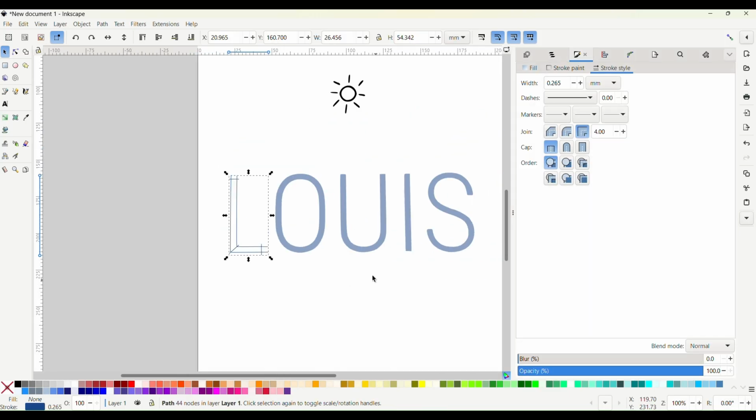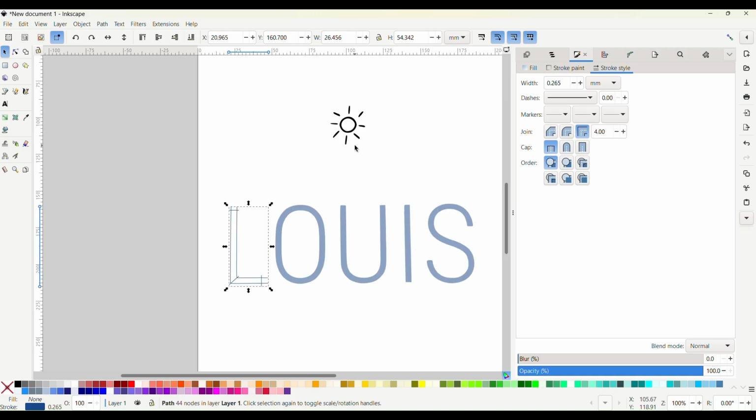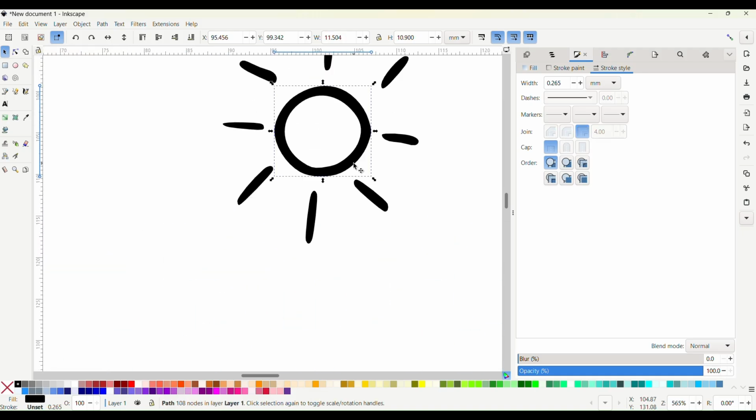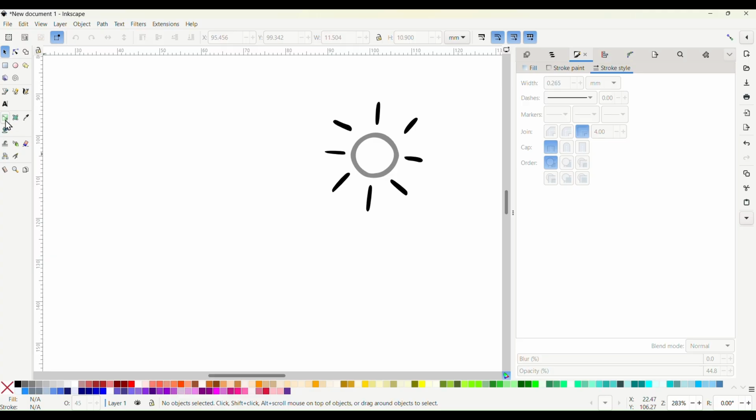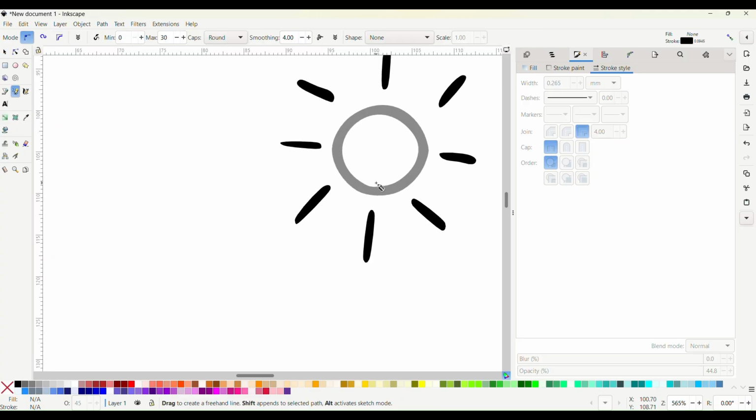And you would just do, these are very simple letters. You can do the same thing for all the other letters. For the sunshine, I'm not going to change the color right now, but with it selected, let's turn down the opacity so we can see our rungs. And with the pencil tool, we'll draw some rungs.